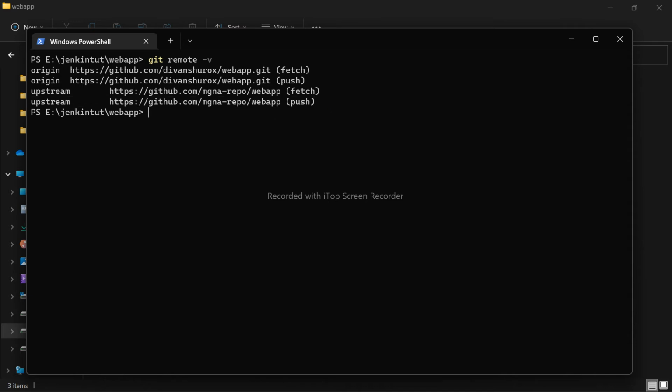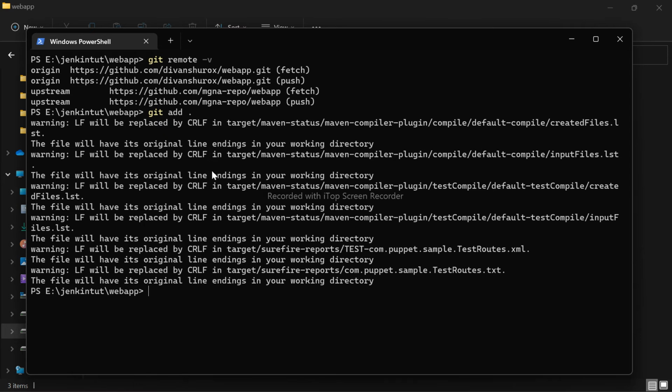If I add my code to the staging area, then I can run git commit. I have to put up a commit message, and then I can git push origin and the name of the branch from which I want to push.